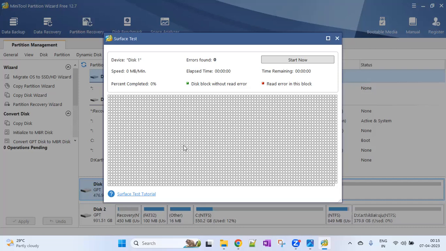Click surface test, and it will just give you a rough picture of your disk in square blocks. If you see a block in green color, this means that disk block has no error, and if it has any read error, then you will see it in red color. So let me start the disk surface test. You can see that it has started, and how much percent is completed is displayed on the top.